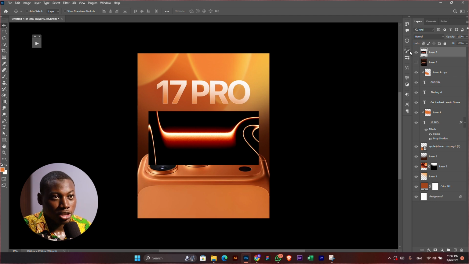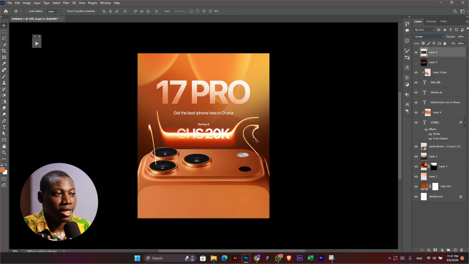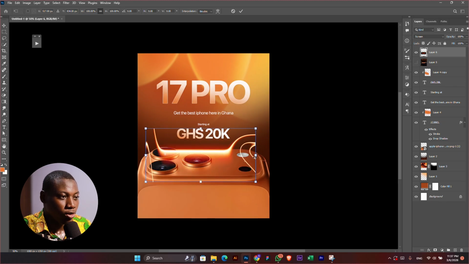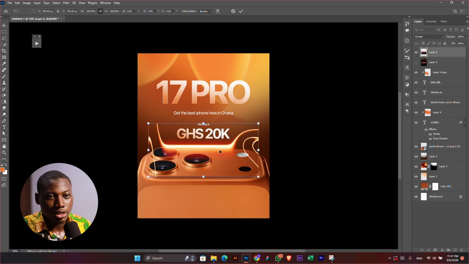And now we can change this from normal to screen, and when you do that, it's going to hide the black aspect of the pictures. So it's going to hide all the blacks and leave all the whites. Now I can really take this and then use it on my design.